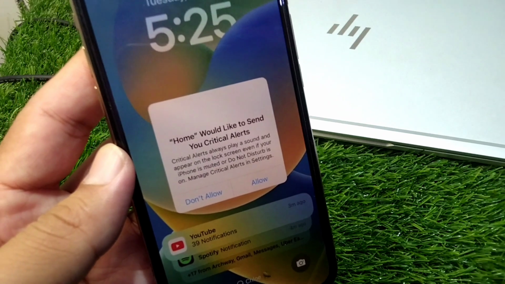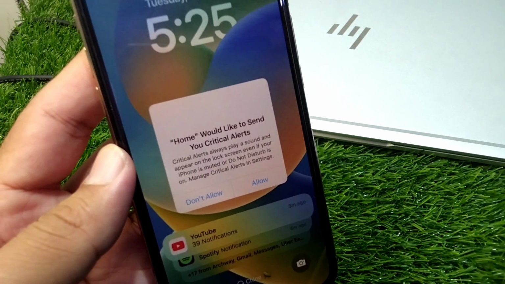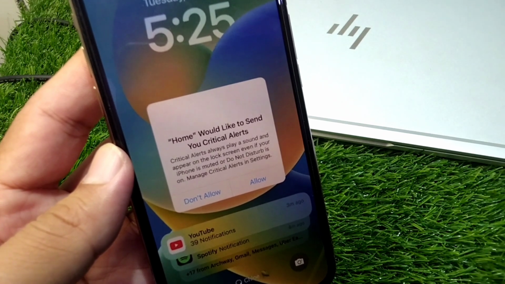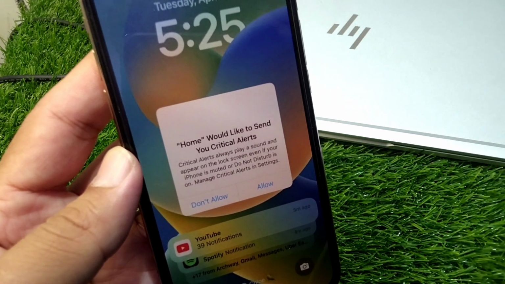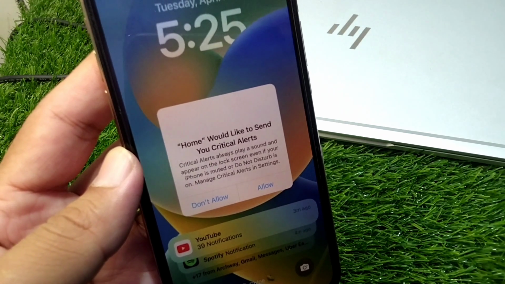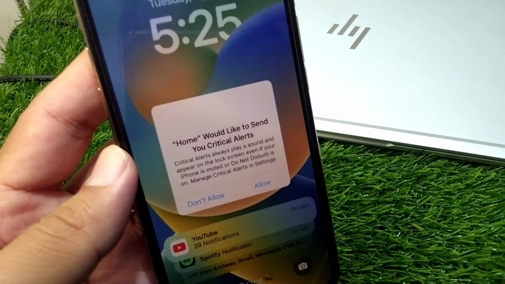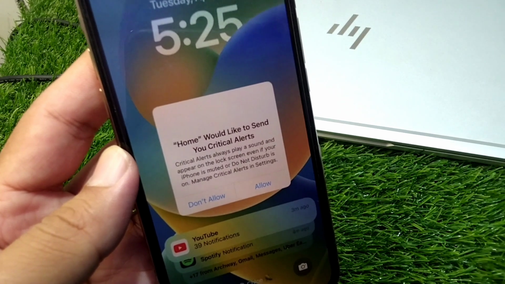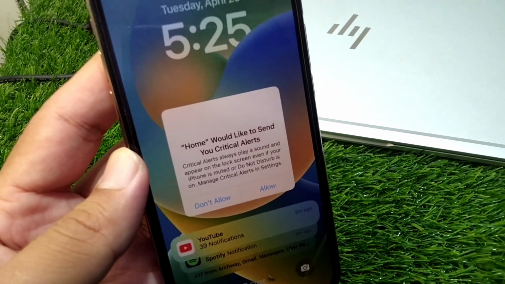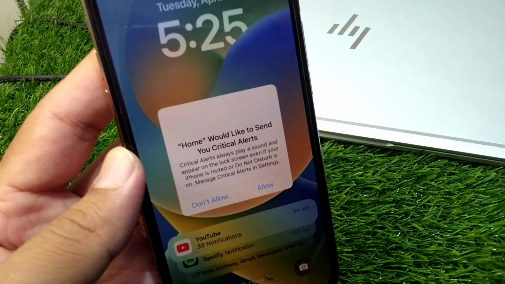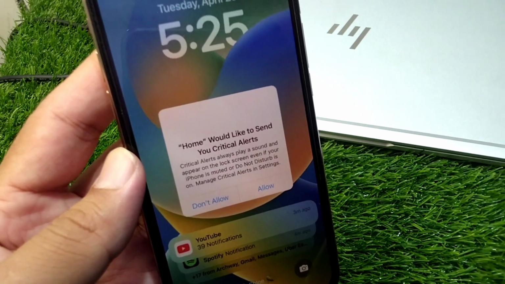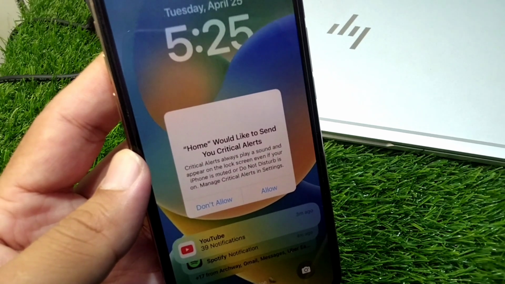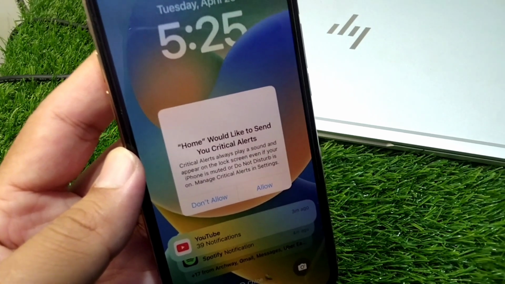So guys, in this video I'm going to show you how to fix if your iPhone is stuck on home or would like to send you critical alerts and you are unable to use your iPhone. So guys, if you are stuck on this appearance and you are unable to use your iPhone, here I will show you how can you fix it. So guys, the solution is very simple for this problem. That is, you have to force restart your iPhone one time to avoid this problem.